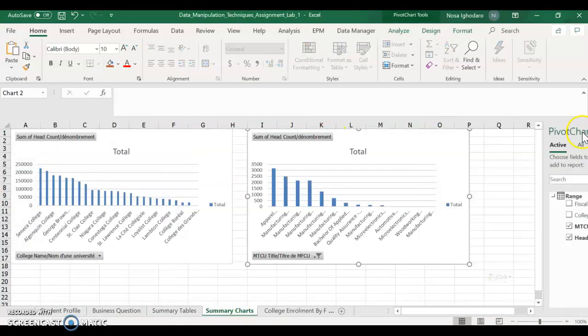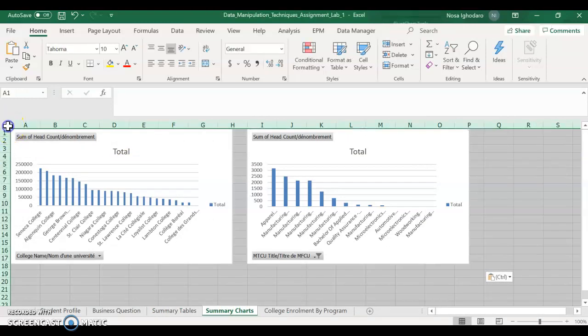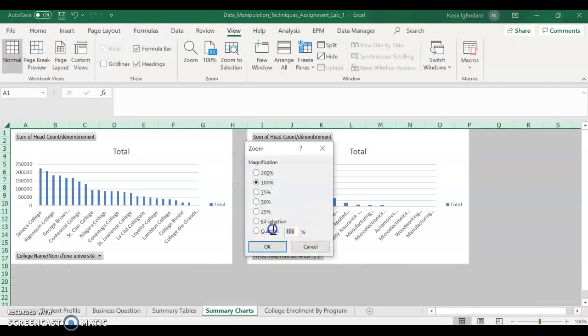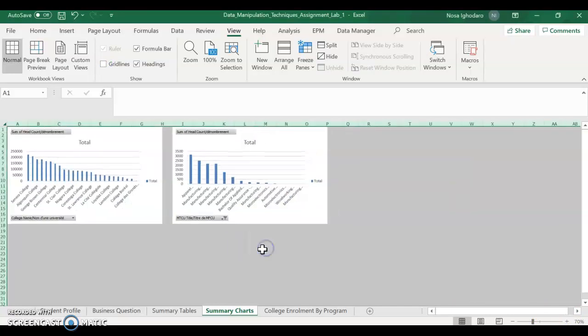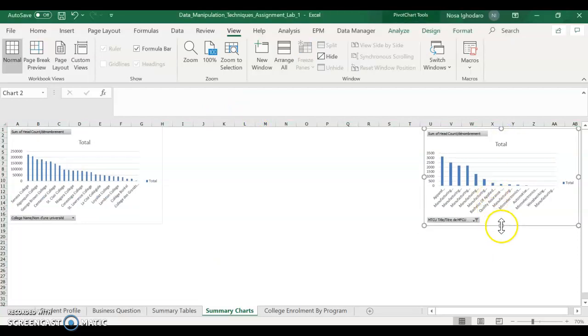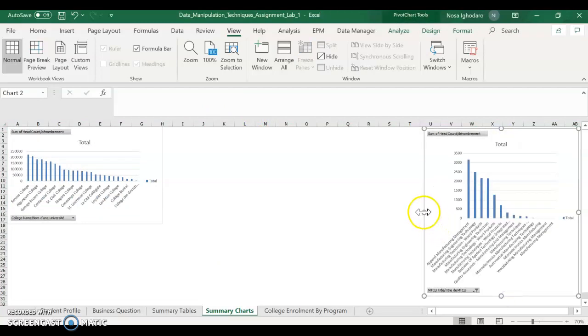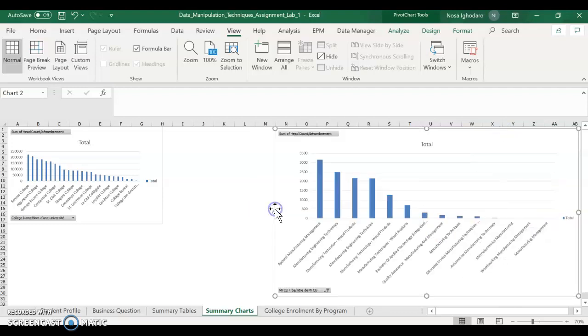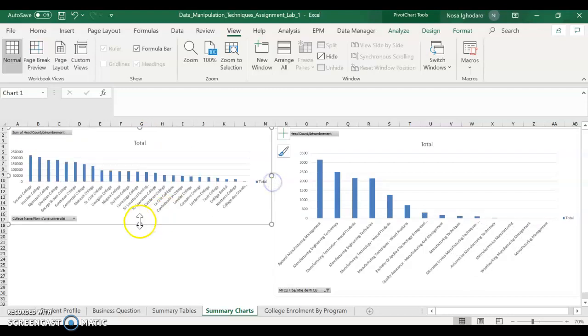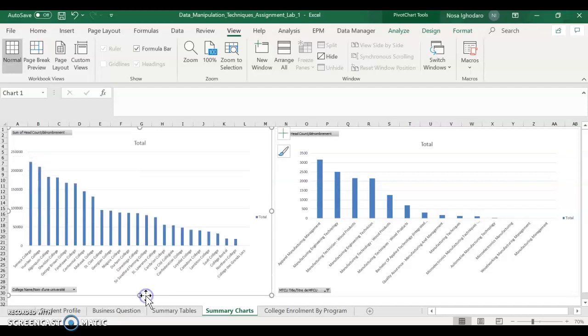I can close this. Now with the charts worksheet, I can also take out the grid lines and reduce the zoom, so about 70% here for easy view. Now I can rearrange the size of the charts to make it a bit more professional. Do it like this, and same thing for this. This way the charts are a bit more organized and you can see the data a bit more clearly.